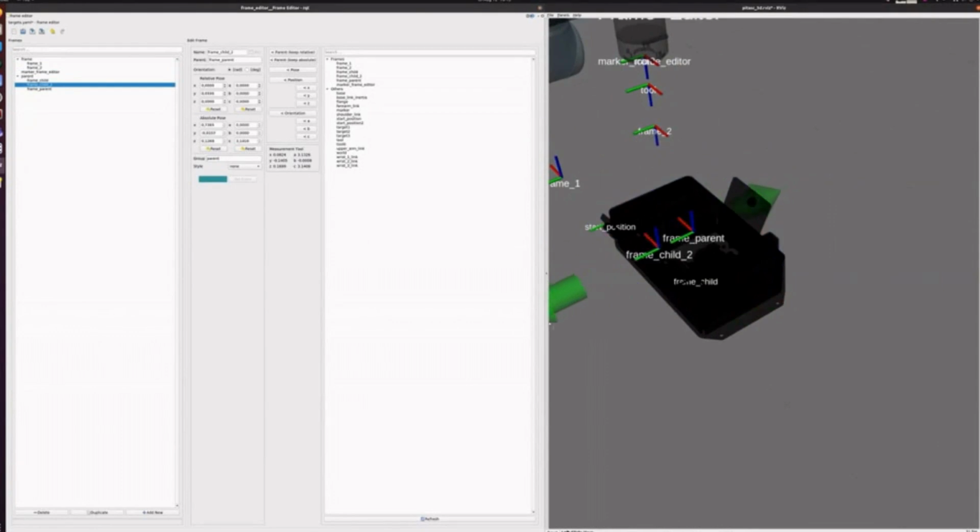When you now move the frame, it will always be relative to the parent frame, which in this case is the frame parent. So that also means when you move the parent frame, it will also move all the dependent frames.